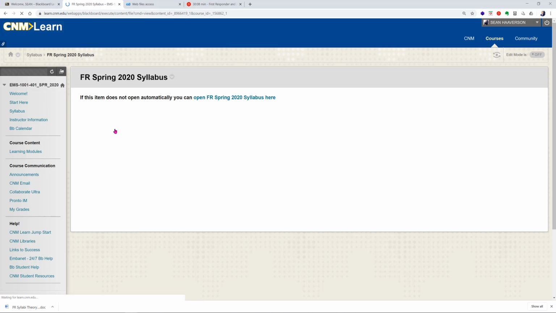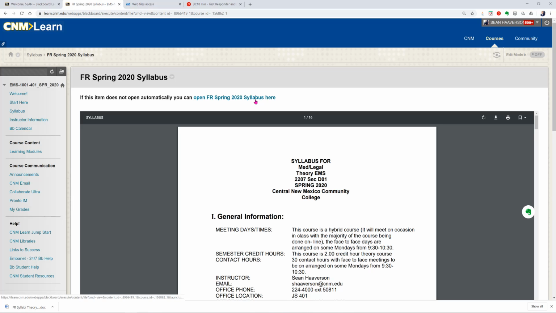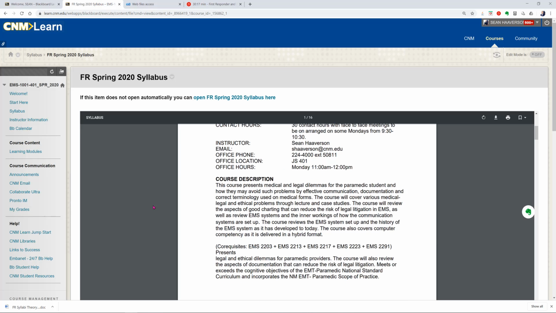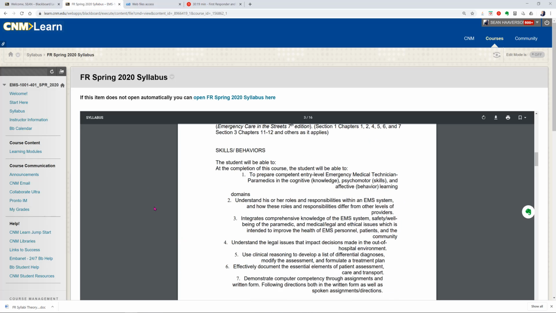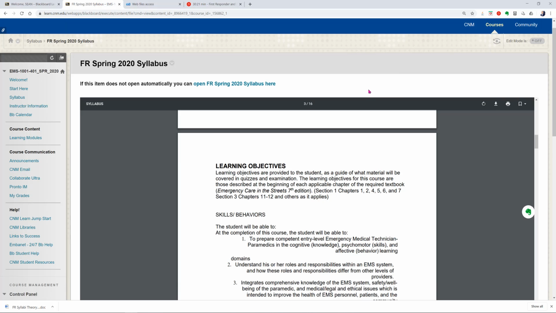So PDF, though, I'll click here. They have the option to download it here if they need to, and also through the tool here, and then they can print and bookmark, and they can see it directly in Blackboard. That's kind of what I was getting at. So that's an easy way to set up the syllabus.